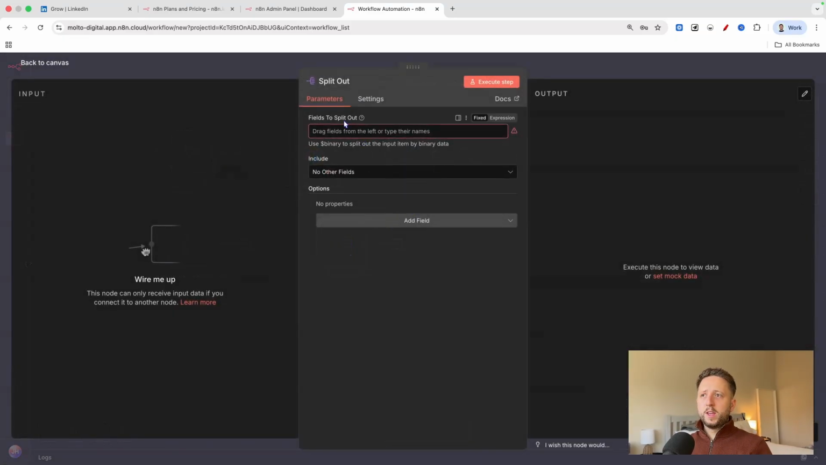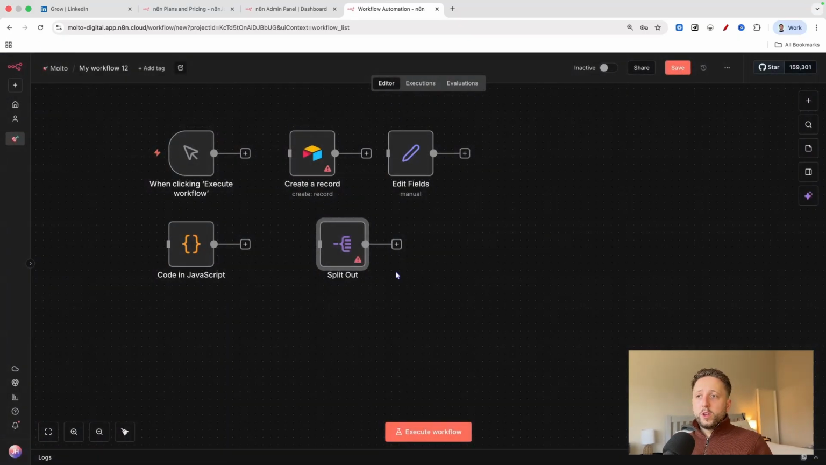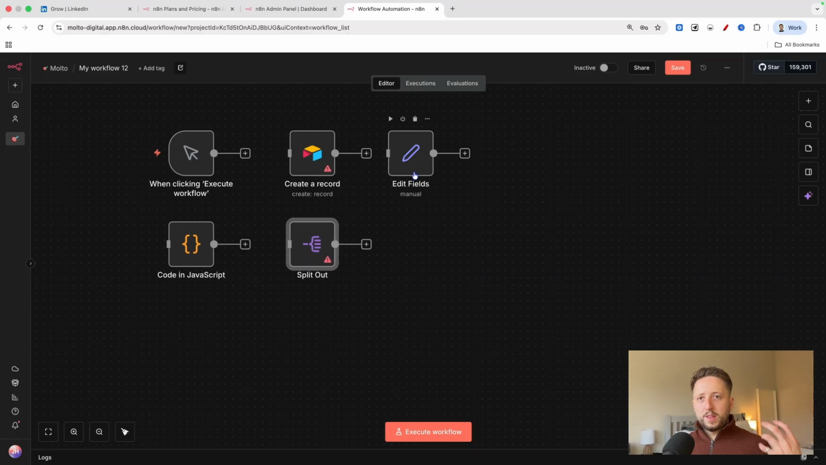And if we go in here, you can see that we have any input. So if we had our shopping list input, we can put it in the fields to split out. That's quite good, and again, we're thinking in terms of data, what that data is doing, and what you want to do with that data.